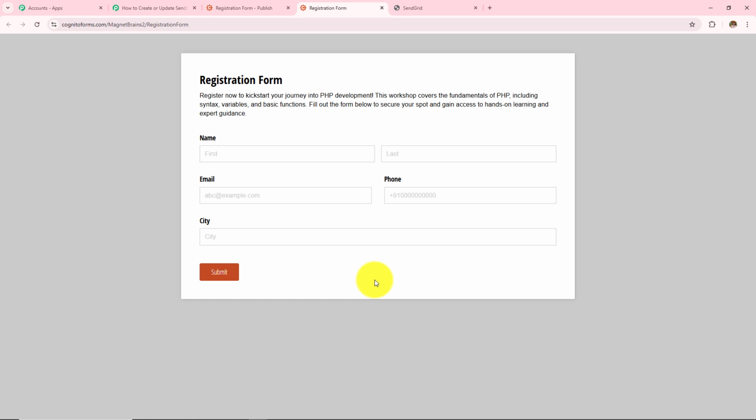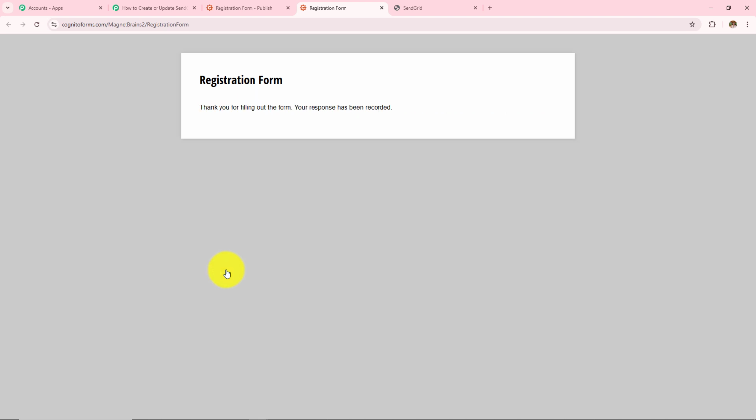Now I'm going to fill some dummy details in all these fields. So let's say my first name is current, my last name is user, my email address is current@pabblytudes.com, my phone number is this one, and then my city is Indore, and now I'm going to click on this submit. Here I have done the form submission, and these details should be captured in my Pabbly Connect workflow.